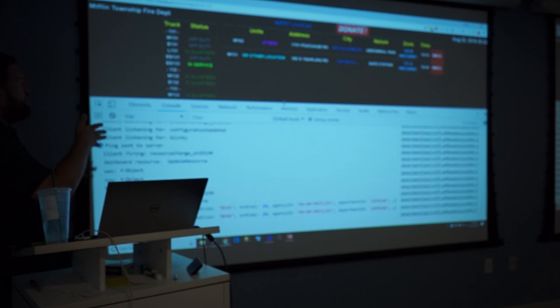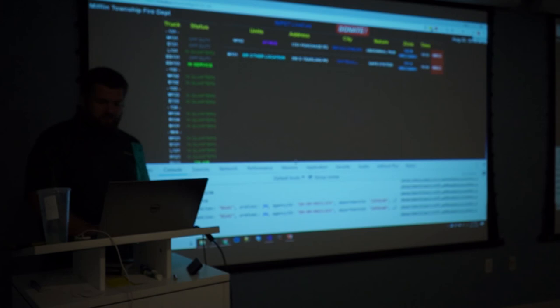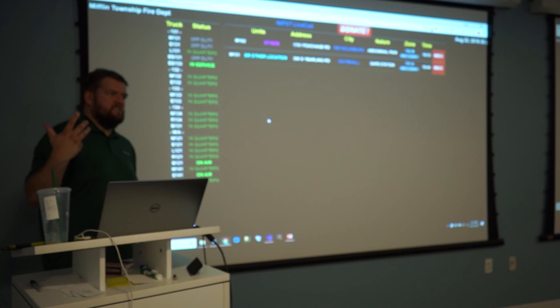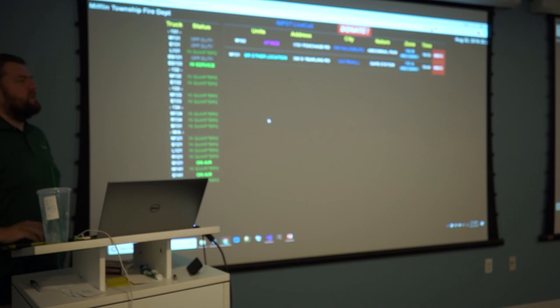We're not pinging the server. Yeah, works great. So that's my feel good. And that's running WebSockets. But some of the firehouses run this on internet connected TVs, and those don't support WebSockets, but they connect with long polling. So it just works.